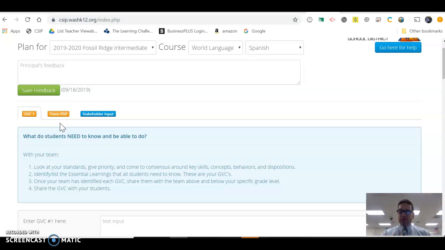Your GVCs and your learning targets should be on by October 1st. We've got to have those GVCs and those learning targets on the CSIP by October 1st so that district administration and the school board can look at them and say, okay, here's what Math 6 at Fossil Ridge has determined are the most important skills, and here are the targets that are going to go with that. Here's what Fossil Ridge Language Arts 7 has determined are the very most important skills in language arts that those kids need to have, not necessarily proficiency, not necessarily mastery, but proficiency in.